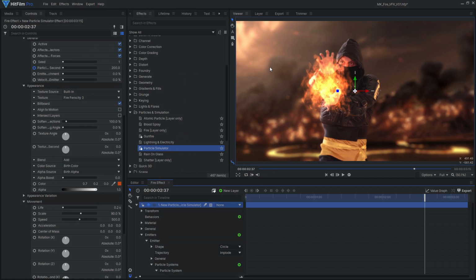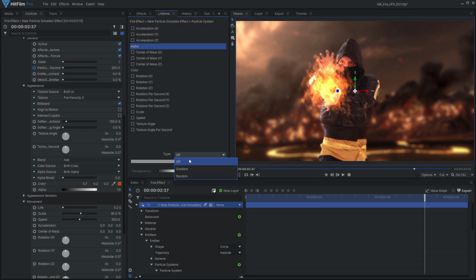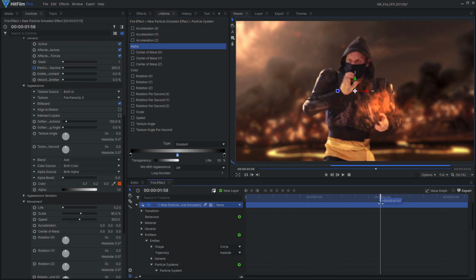Open up the lifetime panel. Let's add a gradient to the alpha so the particles fade in and out. The middle controller can also be used to control how opaque the particles are allowed to be, reducing the brightness of the effect.